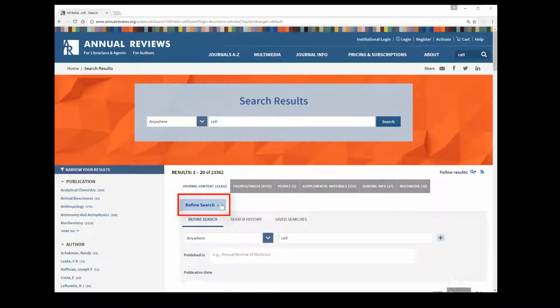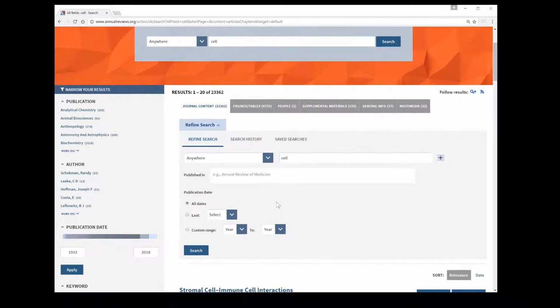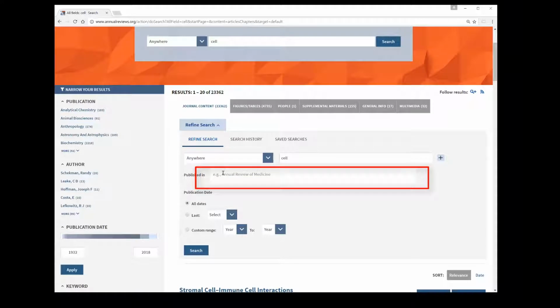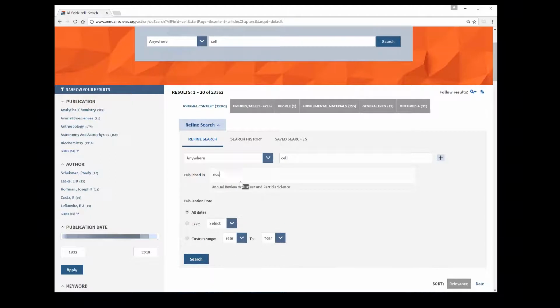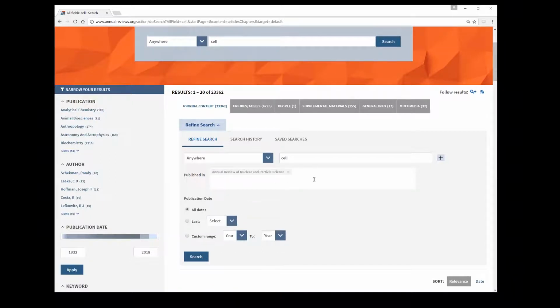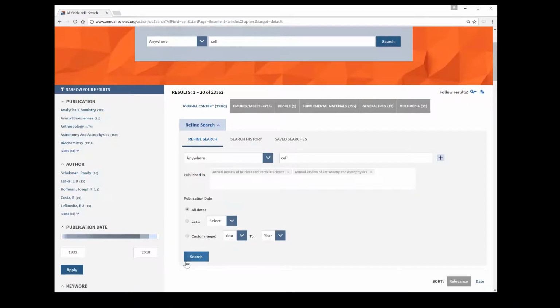You can also use the Refine Search feature. From here, you can add additional specific terms or even add specific journals. To do this, simply start typing the name of the journal and select it from the list that appears. In this way, you can select multiple different journals to search within. Then click Search to run the refined search.